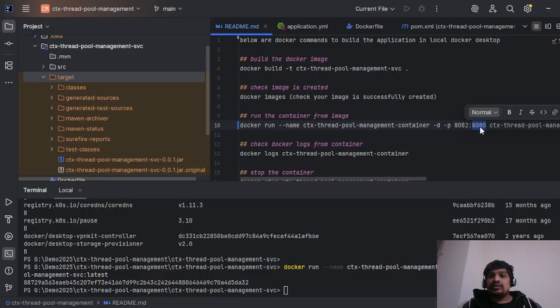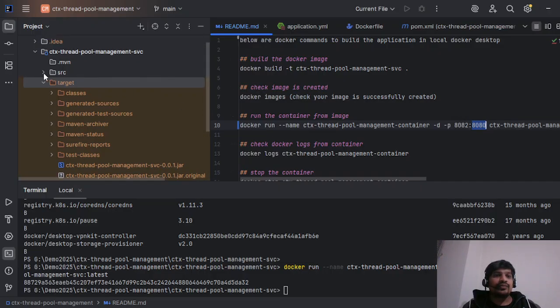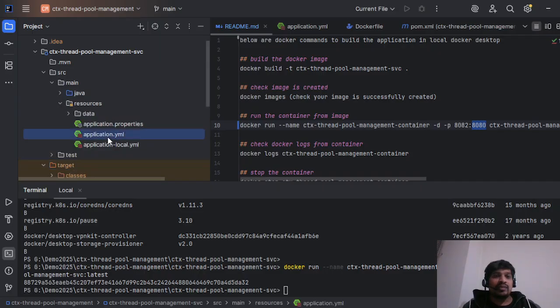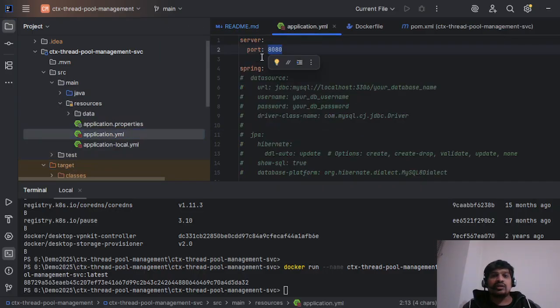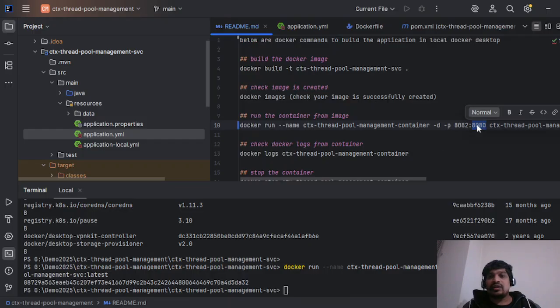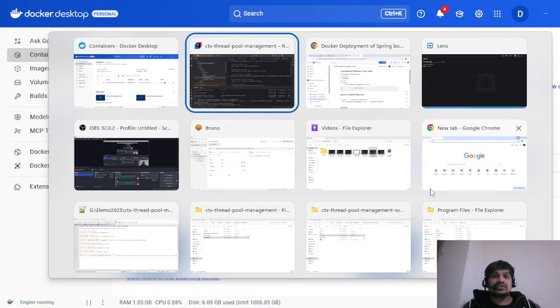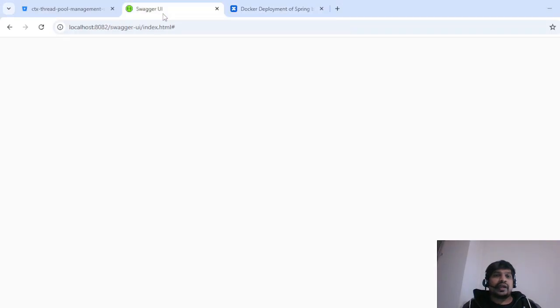Now this 8080 port should match the port which you have configured inside your original application. So if you see this service and if you see the application.yml, here we have configured server port as 8080, right? So this is nothing but the container port. Okay, that is the reason if you see this docker run command, we have not changed any container port. However, we can change the host port. Okay, now we have started the container. What we can do, we can just go to the console and access the application on this 8082 port.